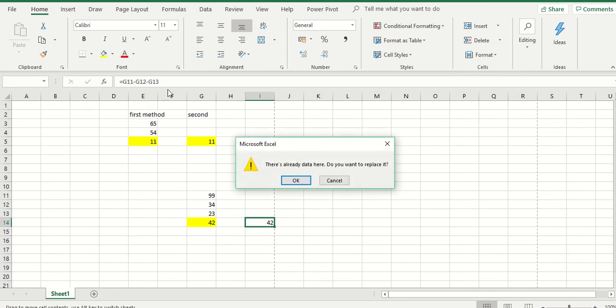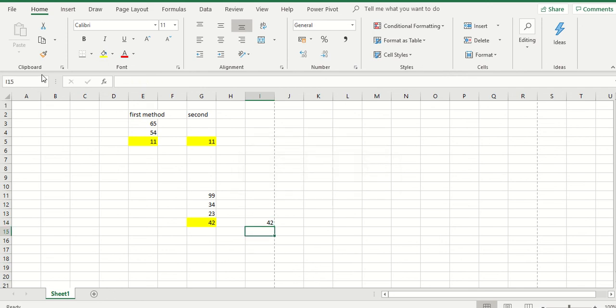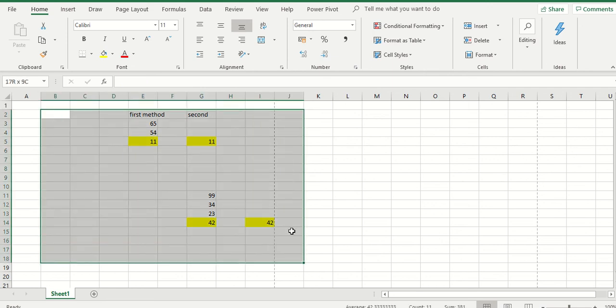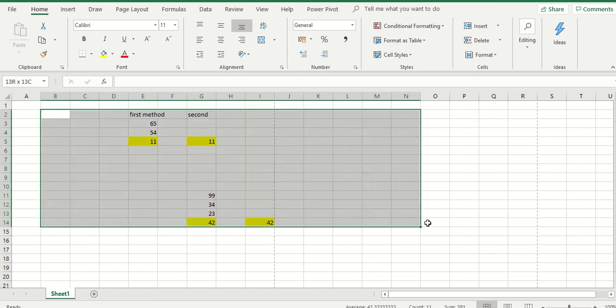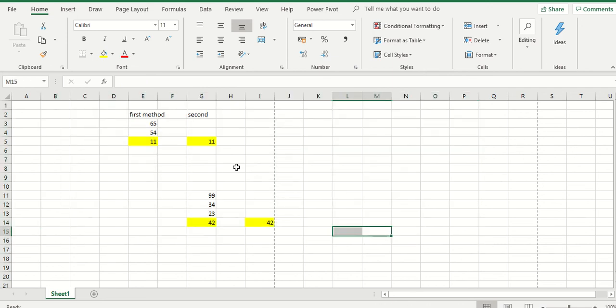So again I have this answer as 42, and you can see the formula as G11 minus G12 minus G13, that is 99 minus 34 minus 23. And in this way we have performed subtraction using Excel. Again I will suggest that using a calculator is easier, but for larger numbers, for larger data, Excel always works best.